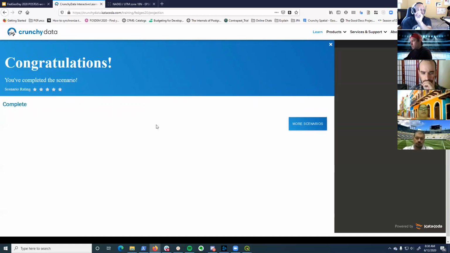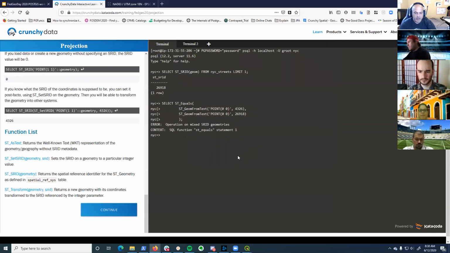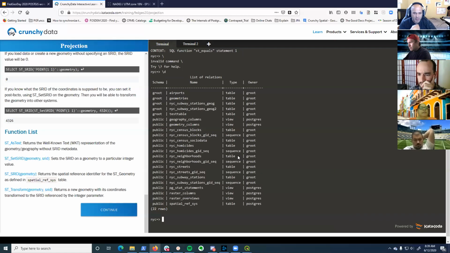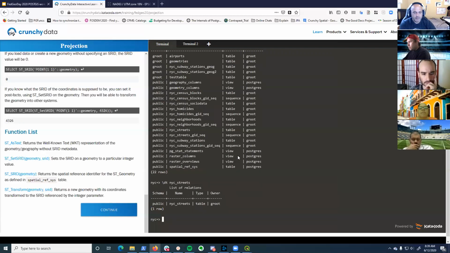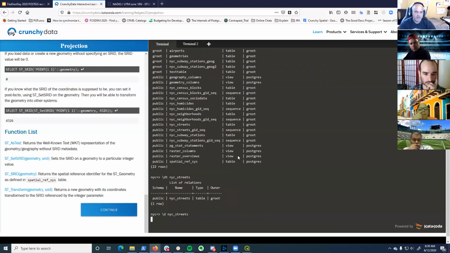Does that make sense? So let's actually look at, while we're here, \dt. What are our tables again? Oops. \d just tells us our tables. We made airports. Those are all in a group. Let's do New York City streets. So \dt nyc_streets, right? Ugh. I want \d, describe nyc_streets. Sorry.